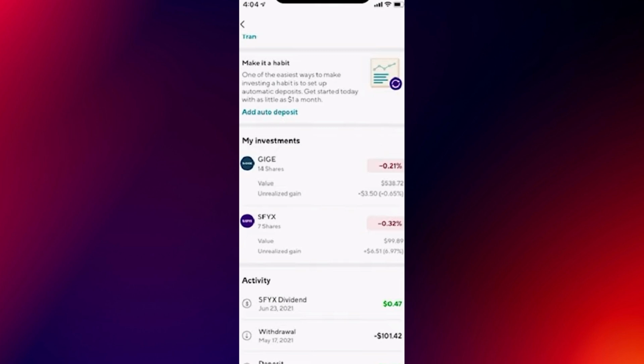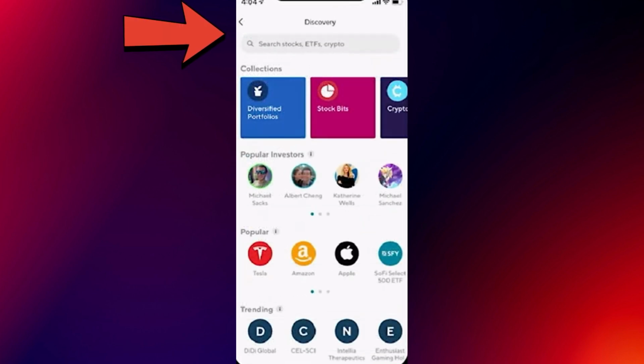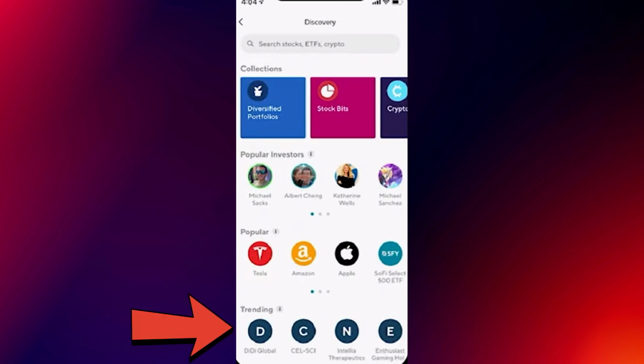When you scroll down a little, you'll see the investments already held in this account. If you'd like to add more, there are two different ways. You can either choose one of the existing stocks already in your portfolio, or you can use the search icon at the top. By clicking search, you'll see different categories such as popular or trending stocks. You can also type in the company name or ticker symbol directly.